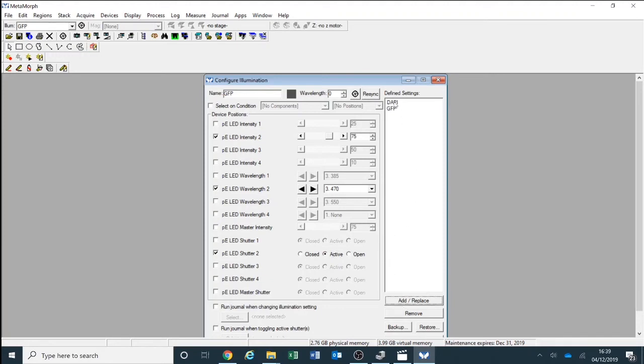To toggle between these settings, simply double-click, and if you make any changes, click Add and Replace. If you want to check that your illumination setting is working correctly, you can click on this shutter image here, and you should see the LED shutter on and off. Here you can set up as many different wavelength options as you would like. In this example, we will stick to just 2. Close the Configure Illumination box.